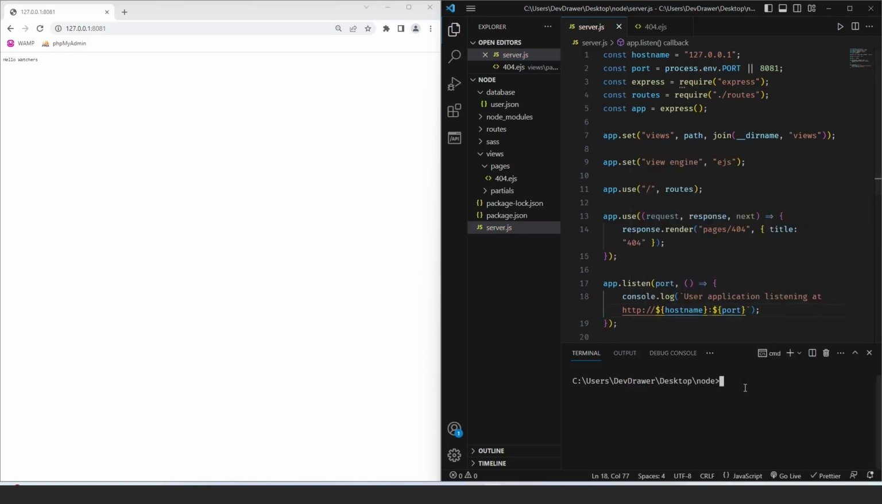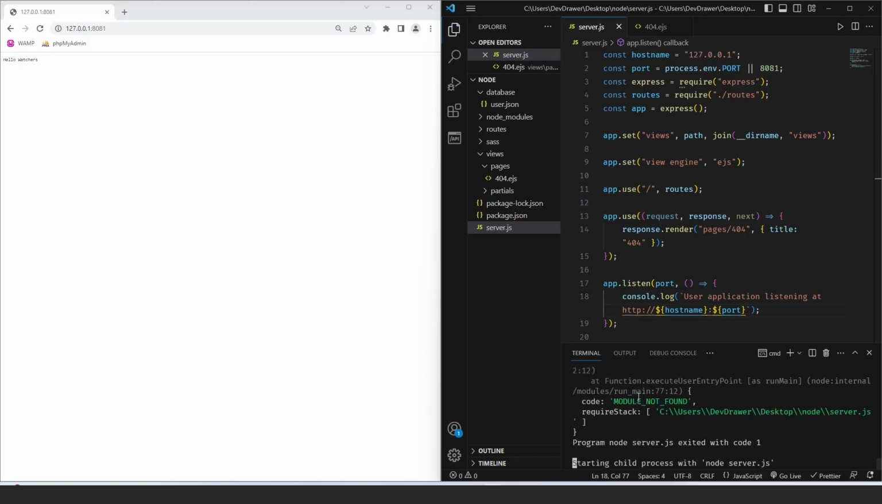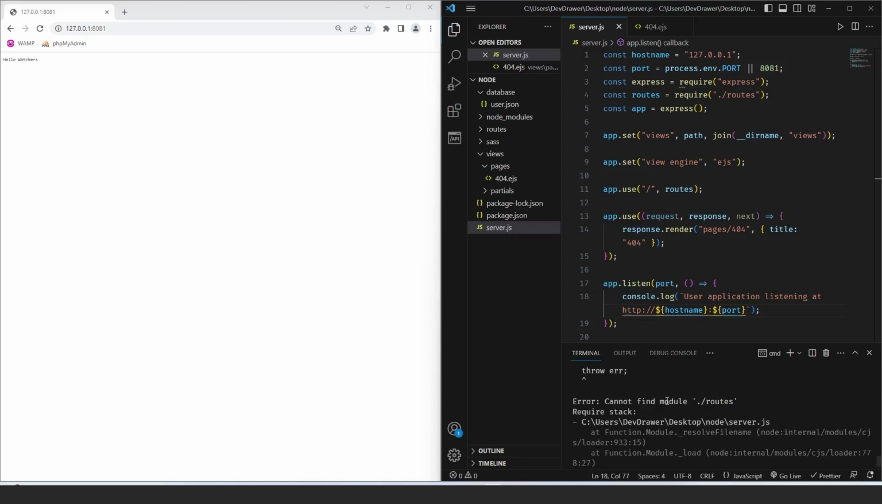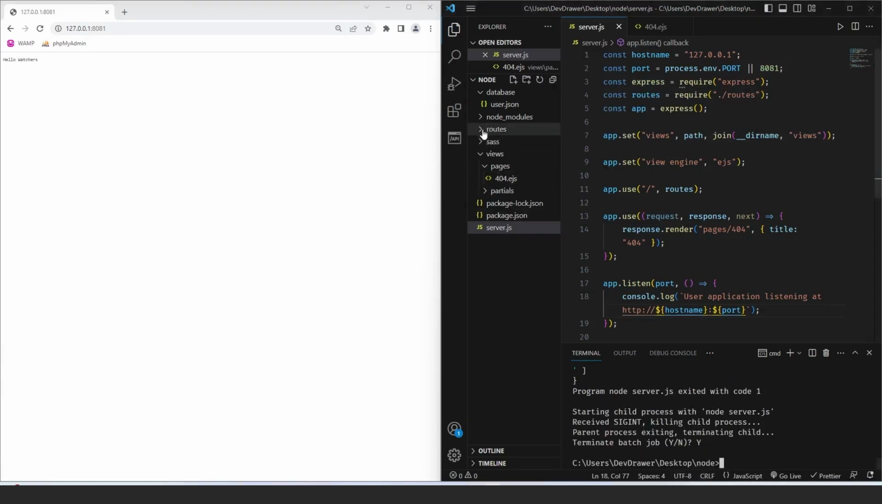Okay, so now if we come up here and we run, what was the command? I think it was npm run supervisor. Yeah, that should be it. Seems there's a module not found. So what is the module that it cannot find? Cannot find module routes. Okay, so that is because we didn't put anything inside of our routes.